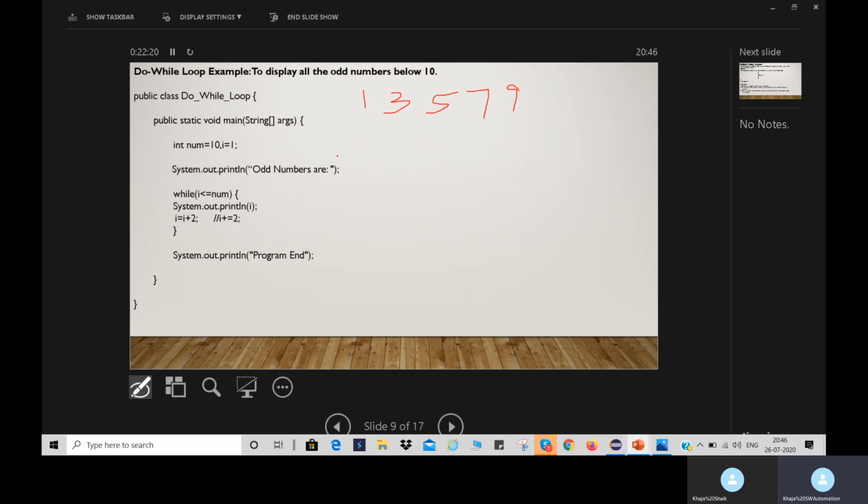So let's see how this program works. I'm taking the variable num and variable I also, and I'm displaying the output. I'm printing output on the screen as per the loop execution. So here we have taken two variables, num and I. I am storing value 10 in num and I am storing value 1, which is the first odd number, in variable I.